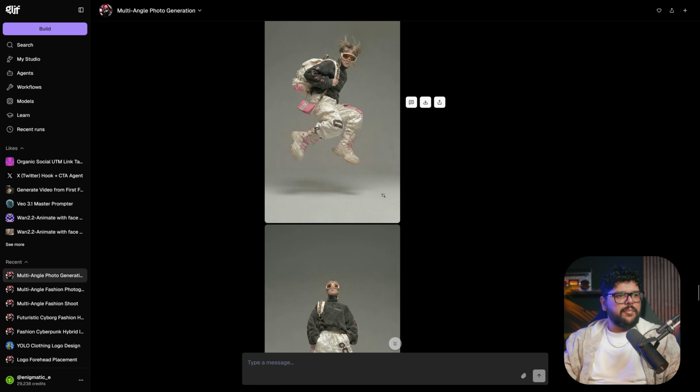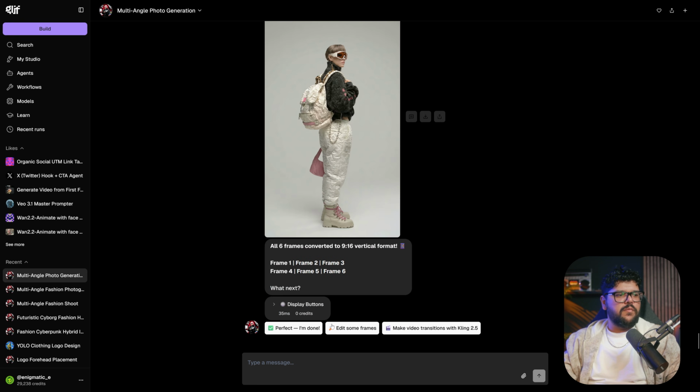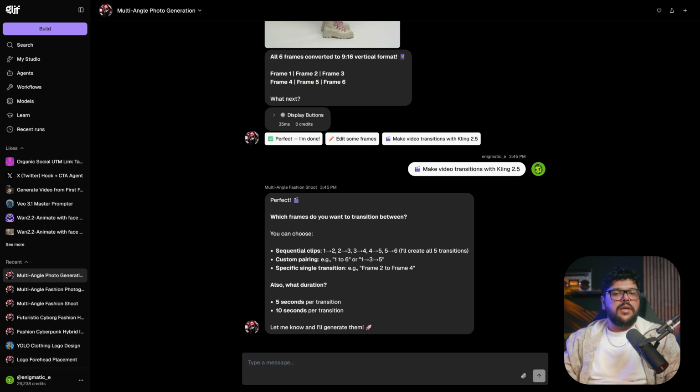All right, we got our 9:16 images and we can go ahead and make video transitions with Kling 2.5. Now we have the option if we want to sequence the clips, like if we want to go from 1 to 2, 2 to 3, 3 to 4, 5 to 6, right? Or you can do custom pairing. I personally like sequential, so we're going to roll with that.